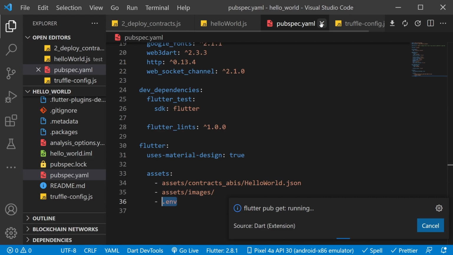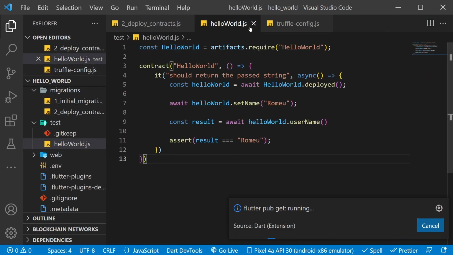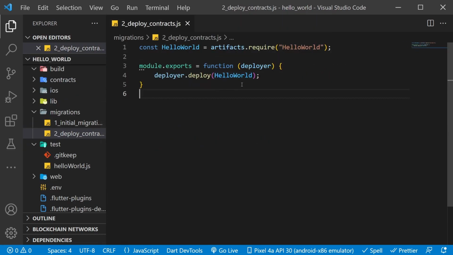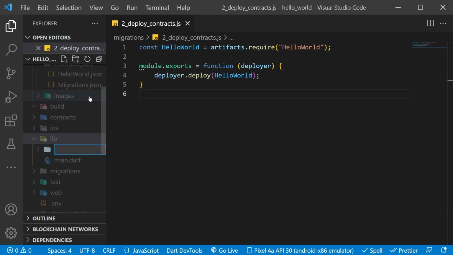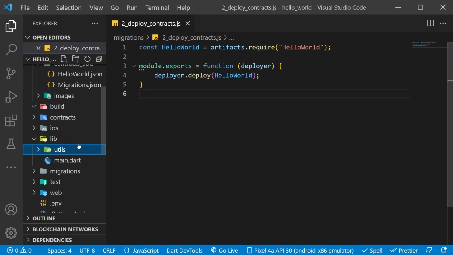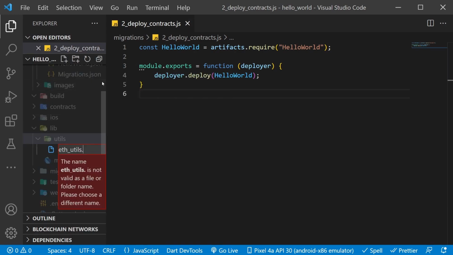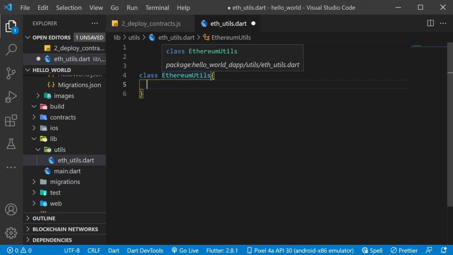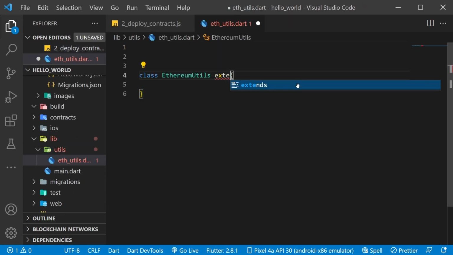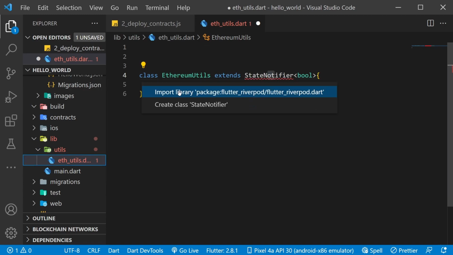So after this relatively long process of setting up the dApp, let's now create the Dart file that will allow us the interaction between the front end and the blockchain. In the lib folder, we will create a new folder called utils. Inside it, create a file utils.dart. We create this EthereumUtils that extends StateNotifier, and to use this we must import Flutter Riverpod.